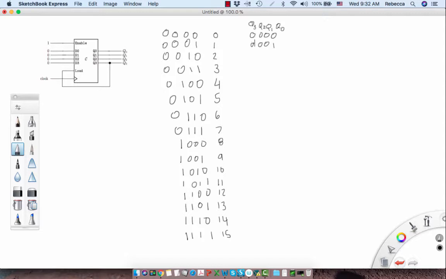Load is still not enabled because Q3 is still 0, so Q3 is the value going to load. So then we go to the next value, 0, 0, 1, 0, and so forth, and we keep doing that until we get to 0, 1, 1, 1, and then on the next value we have 1, 0, 0, 0. Well, now Q3 is 1. So Q3 is 1, and so now load is 1.